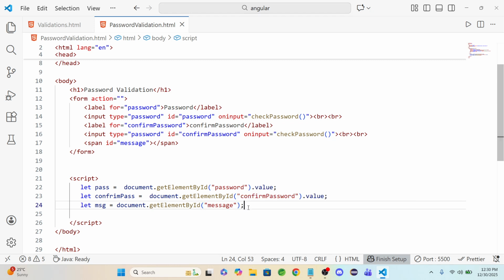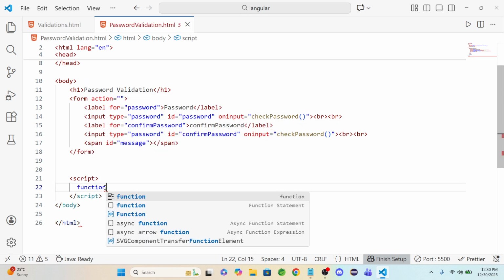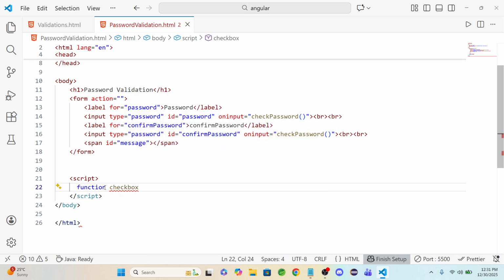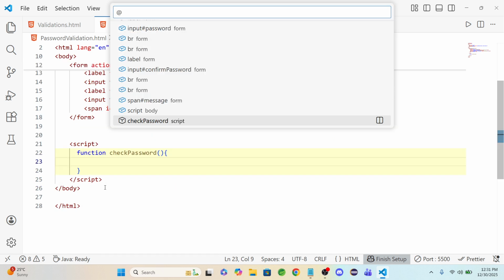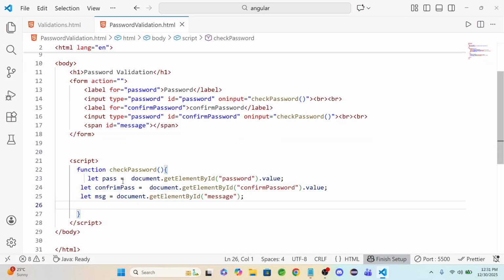After that it's completed, but this should be written inside the function. When the user data changes, it should be triggered by the onInput event, and it will call checkPassword. So we have to write the code in the function. What is the function name? checkPassword. Then paste this code.